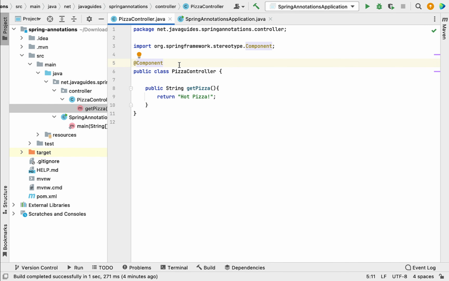Well, one more important point is, by default the Spring container will give the name to the Spring Bean as the class name, but with the first letter of the class name in lowercase. Okay, and we can also explicitly give a name to the Spring Bean by passing a value to this @Component annotation. For example, let's say we want to give the bean name pizza demo. So this is the Spring Bean name for this Spring Bean.